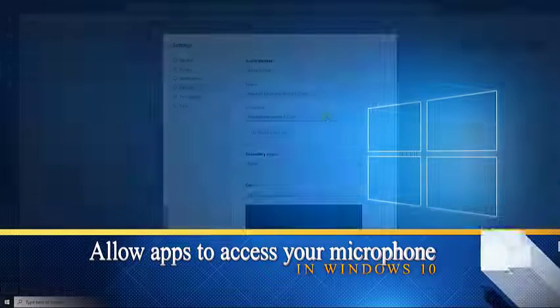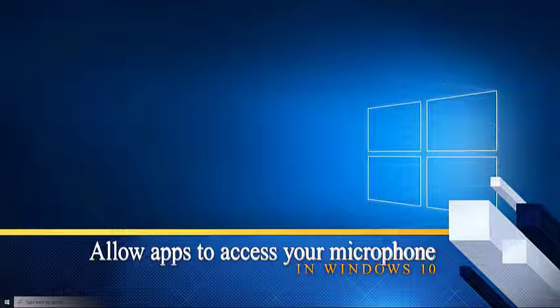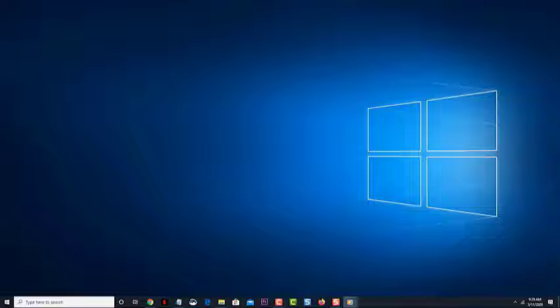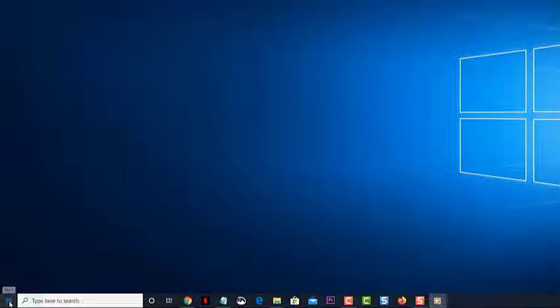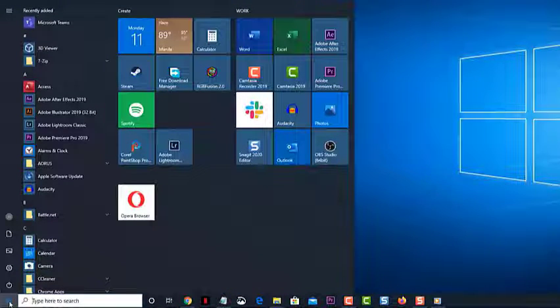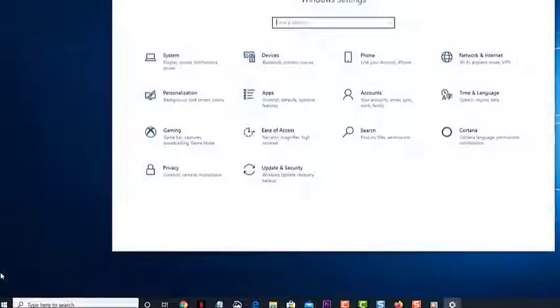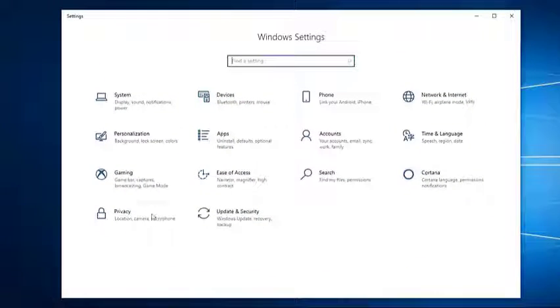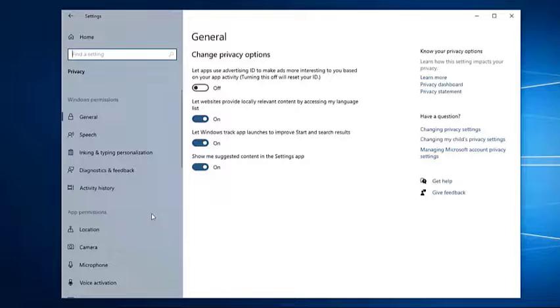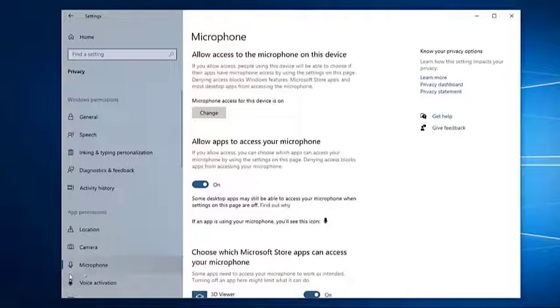Allow apps to access your microphone in Windows 10. There's a possibility that apps are prevented from accessing the microphone. You can easily change this from the privacy settings. Click on the Start button. Click on Settings. Click on Privacy. Click on Microphone. This can be found at the left pane. Turn on the switch for Allow apps to access your microphone.